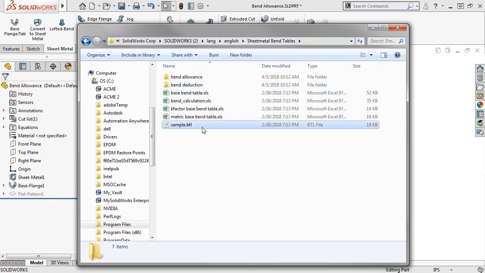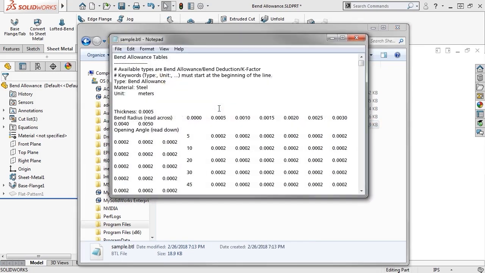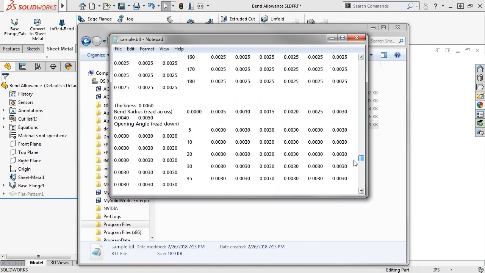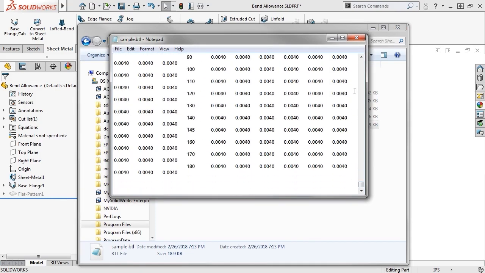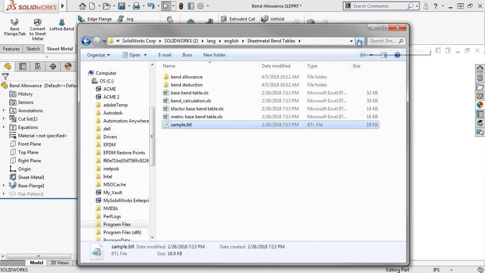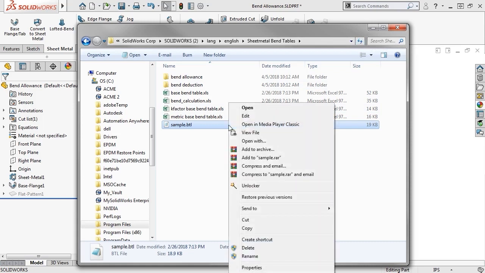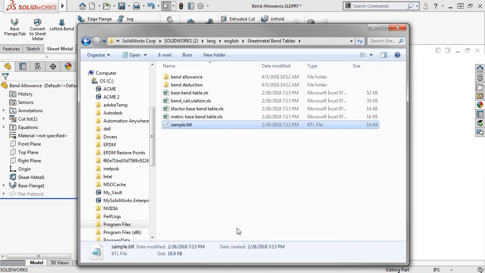One of the files you'll find is called sample.btl, and it's actually a text file where the extension has been changed from .txt to .btl. All I have to do is open it in any text editor such as Notepad, and you can see that I can edit the values as needed. It is important to note that this file and all the other files in this directory are strictly sample files. Before using them on your own parts, you should make a copy of a sample file and then modify the values to suit your needs.